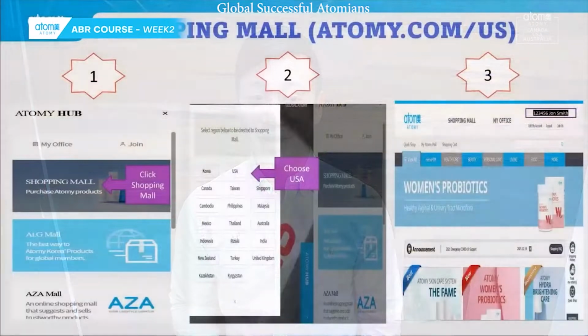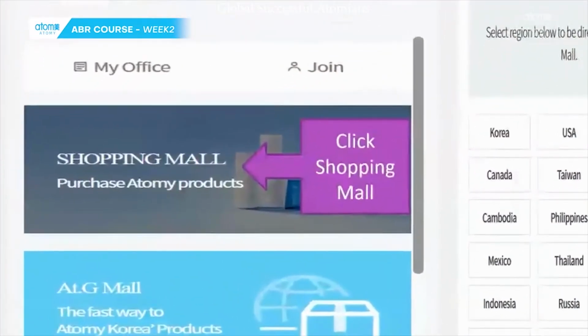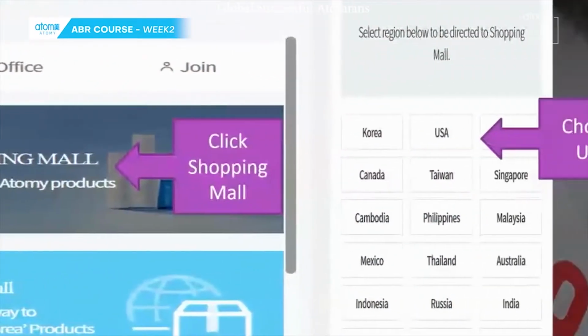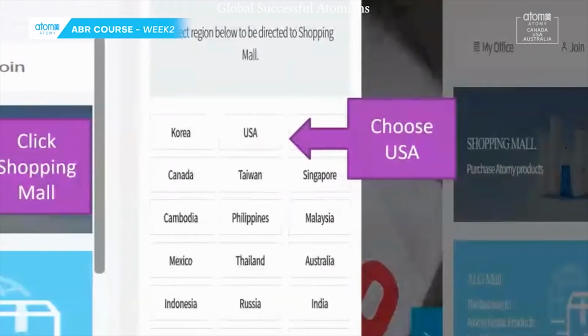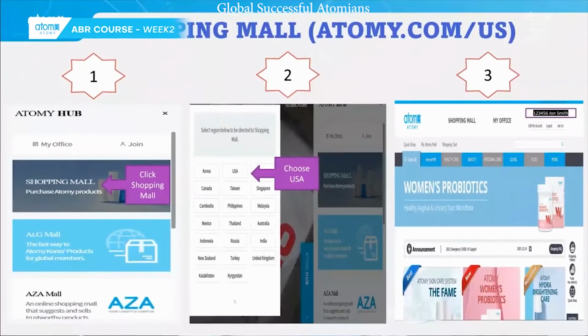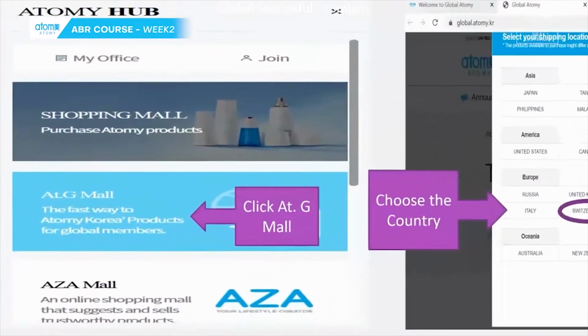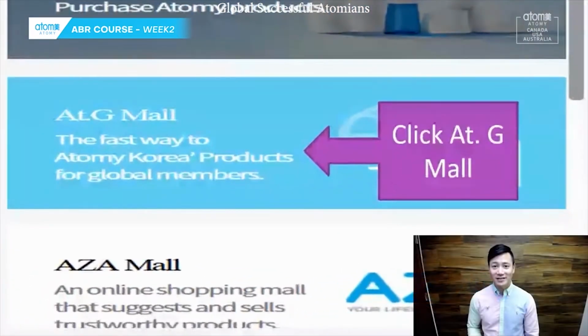Once the page has been opened, click on Shopping Mall. And because we want to shop in the United States, click USA. Once you click on that, as you can see on screen 3, it will open up a shopping mall. What about the global shopping mall? For the global shopping mall, you will click on Gmall, which was included in this page a few months ago. This allows global members to shop, which is amazing.